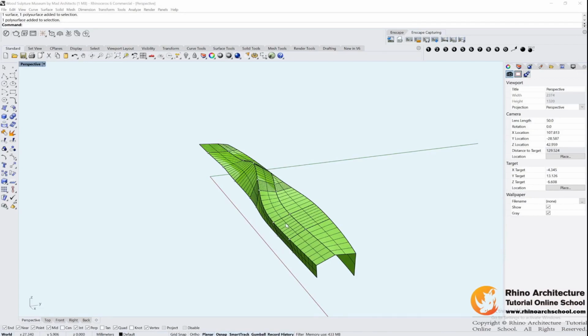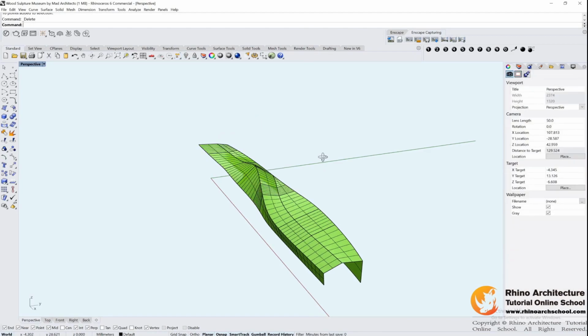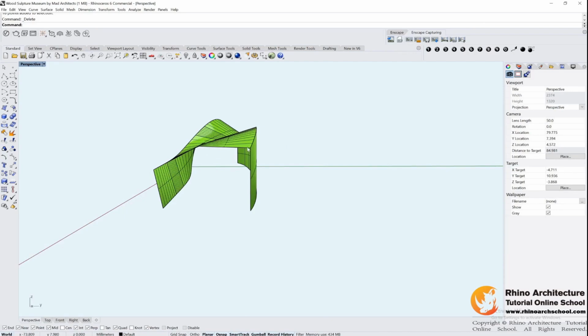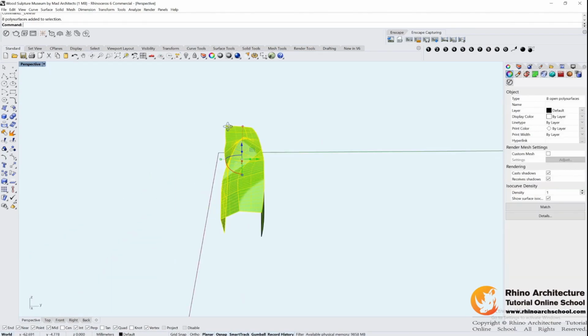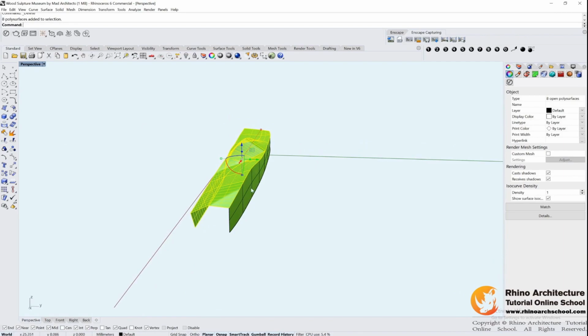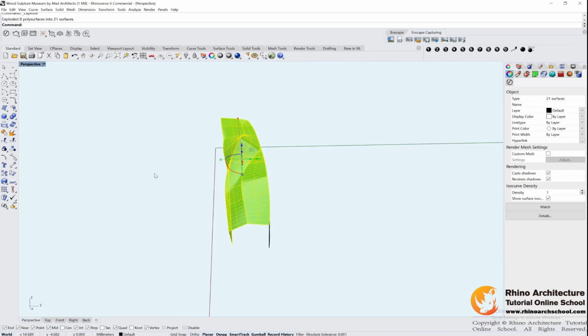If you have finished the previous steps, let's continue. First, I need to select all of my lines and hide them. Select all of your points and we delete them because they are not useful anymore. Select all of your surface, except this one. Explode them. Then we rebuild them again.